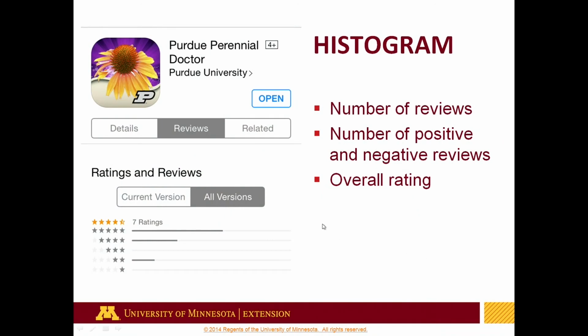This is from the Apple App Store. There'll be a similar one for Google Play on your Android devices. And here we see there's 7 ratings at this time. And this is the Purdue Perennial Doc, that app we saw. And most of them are rating it 5 or 4 stars. Very nice. Except one person didn't like it. Well, let's see why they didn't like it.